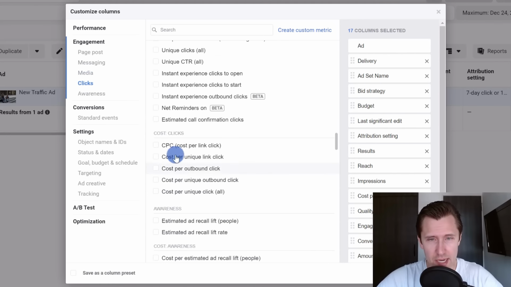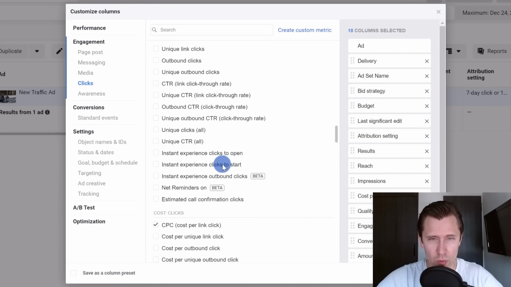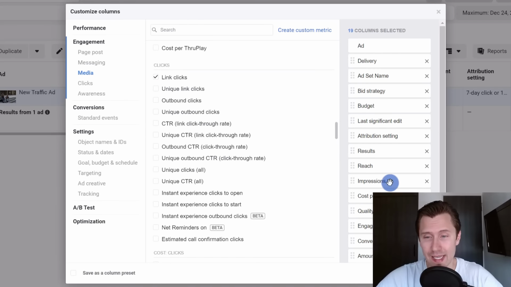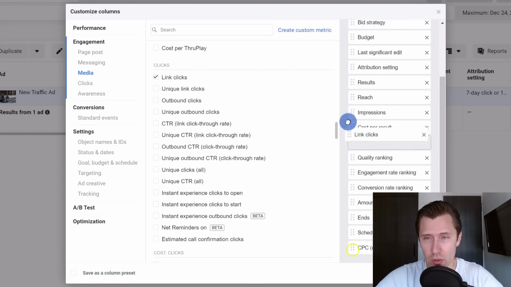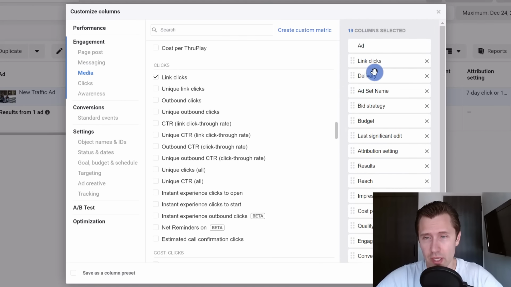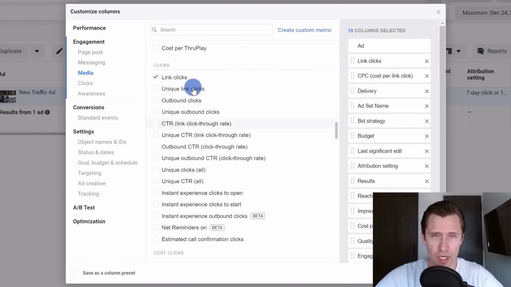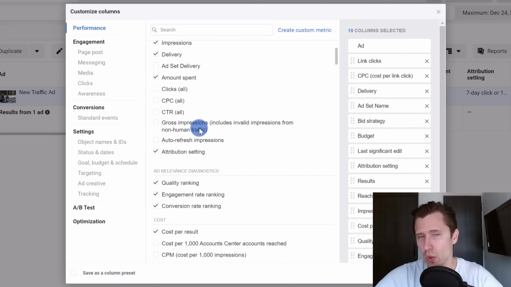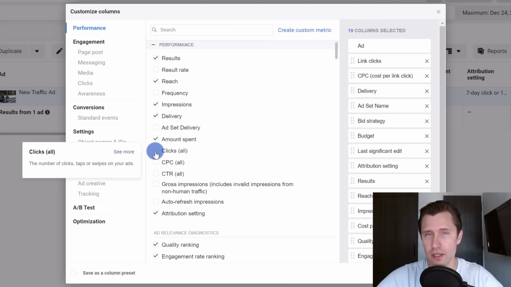So in our case, for example, we're looking at cost per click. That's important. We want to know how much we are paying per click. We want to see clicks, right? How many people are clicking on our link? And then we can go ahead and move that up here. So we want to see link clicks, we want to see cost per click. So this is where you would edit the actual columns. You have the page posts. So you have all these options, whatever is important for you guys, you would set it.